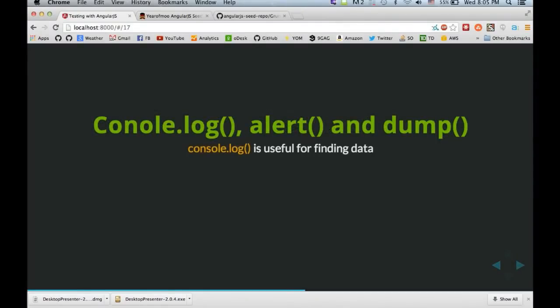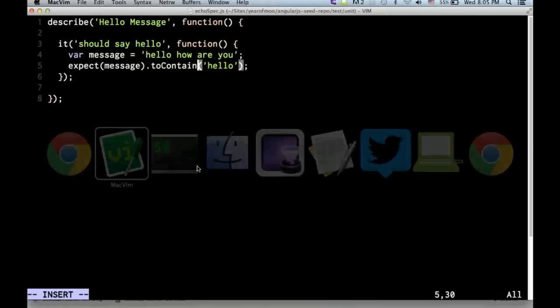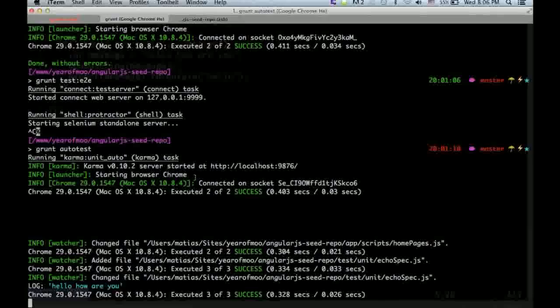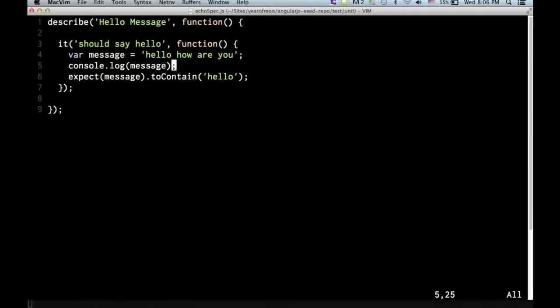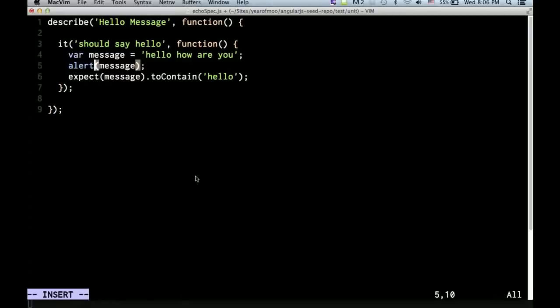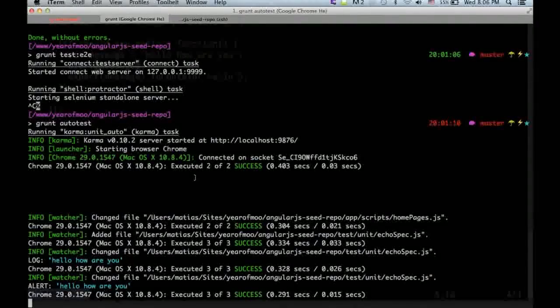So console log, alert, and dump. Let's take a look at these. If I do console log message, it shows up in my test runner right here, right? If I do alert, it will actually take the browser that's in charge, in this case Chrome, which is on the far right, and it will alert. Oh, new versions of Karma just tell you alert. Okay, so it's not really that beneficial. Just use console log. Don't use alert at all.